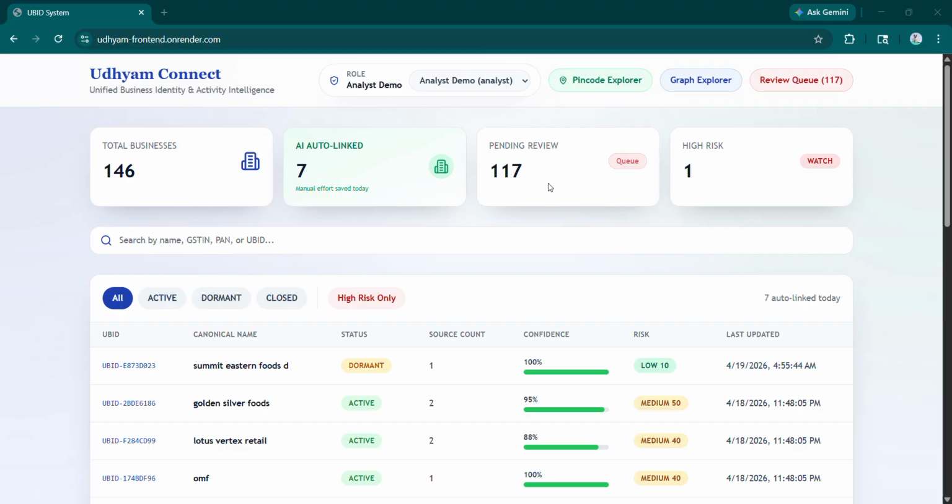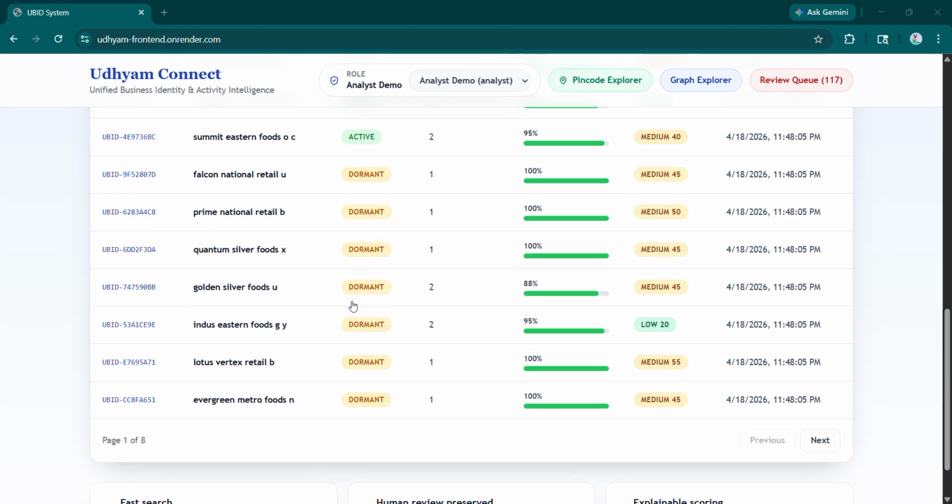The third shows pending review matches, where the AI confidence falls between 50% and 85%, sitting in a human review queue awaiting analyst decision. And the fourth shows high-risk entities flagged by our anomaly scoring, with a watch badge. Below that is our main entity table, a paginated list of all resolved businesses.